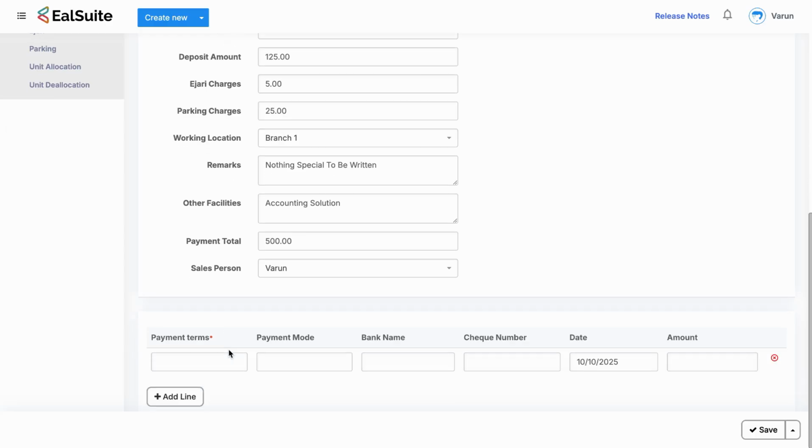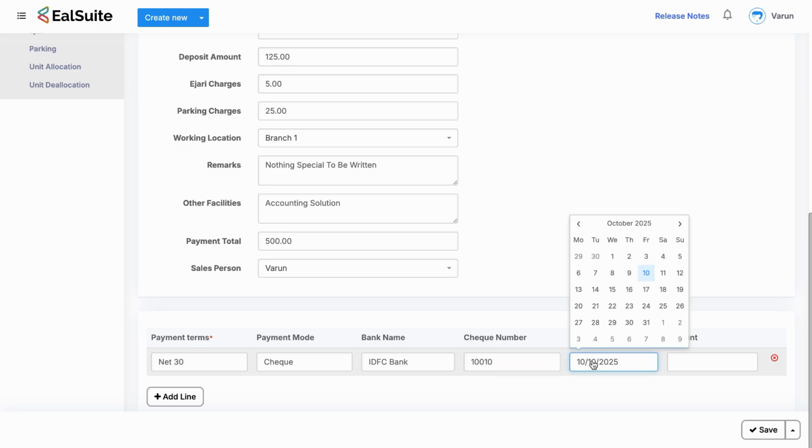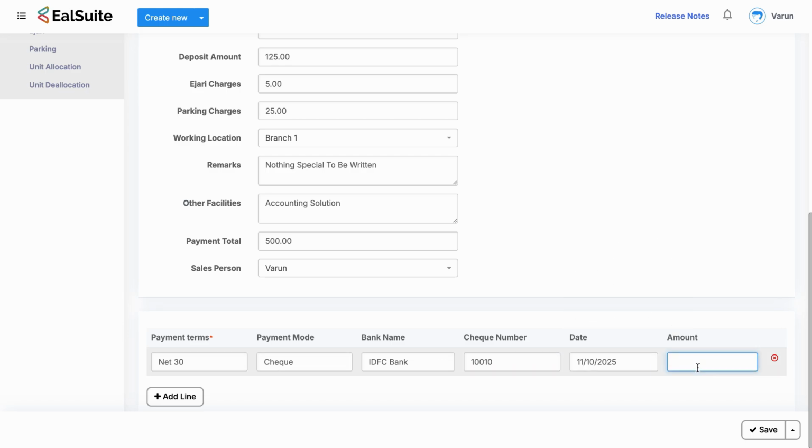And you're adding the payment terms. So payment terms is net 30. Payment mode is check. The bank name is IDFC Bank. Check number is 10010. The date is 11th and the total amount is 650. Alright, nothing else to add. All you have to do is click on save, and what happens?